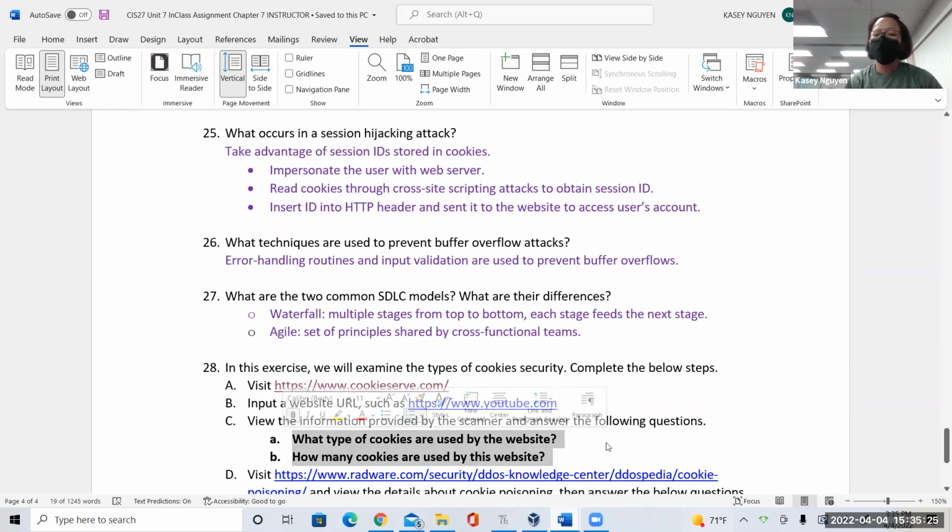It will tell you how many cookies are used by the website. Can you delete your cookies? Sure, you can use your browser setting to delete your cookies every time you end the session. When you close out the browser, browser is just an application. So that way the system clears it out.